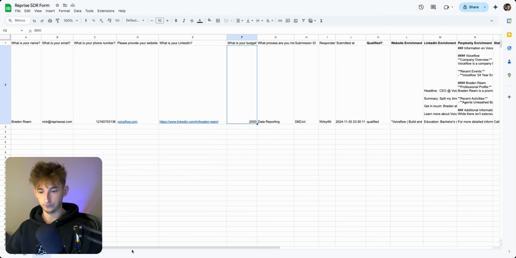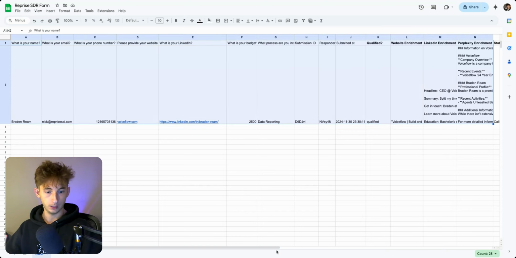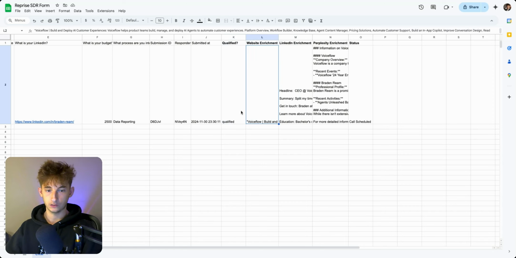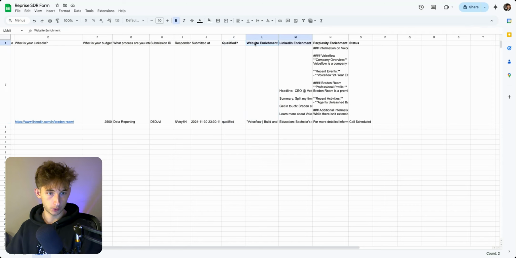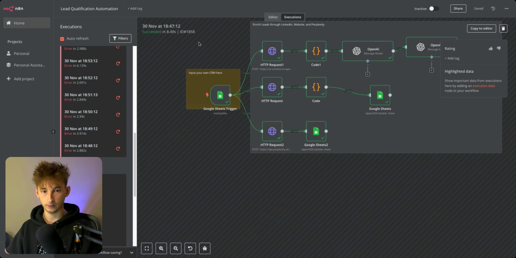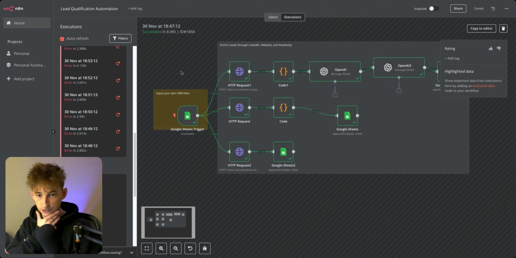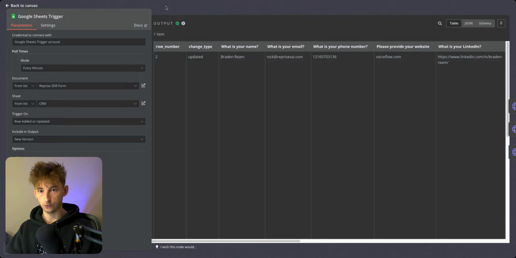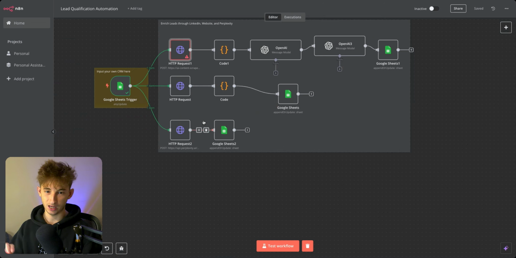Obviously, I don't want to give away any confidential information, but we're just collecting all the stuff like when it was submitted, what is the budget and all that, and if they're qualified or not, website enrichments and all that good stuff. So in the back end, you can see that it ran the website enrichments, LinkedIn enrichments, Perplexity enrichments, and yeah, you could see the call was scheduled and that they were qualified. Okay, but how we got to that point was through this little workflow right here. So as I mentioned, we're starting off with the trigger. Now within the trigger, it might be best if I just go back to the editor, show this part off.